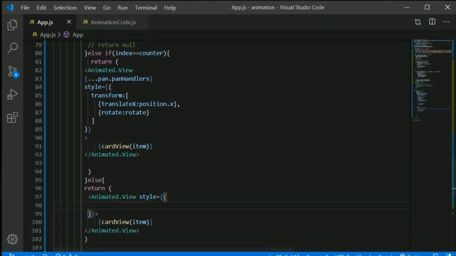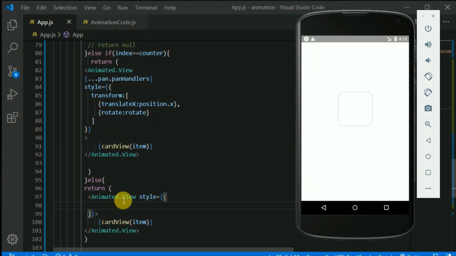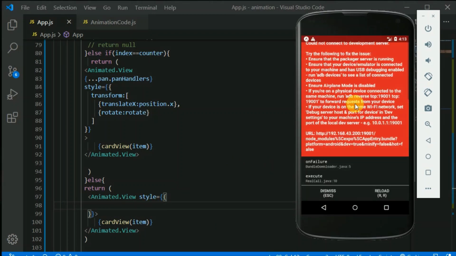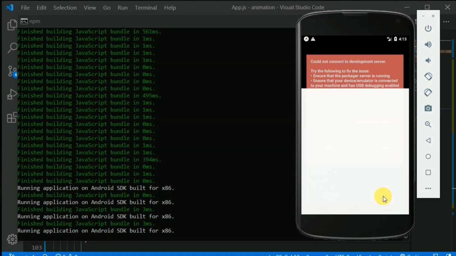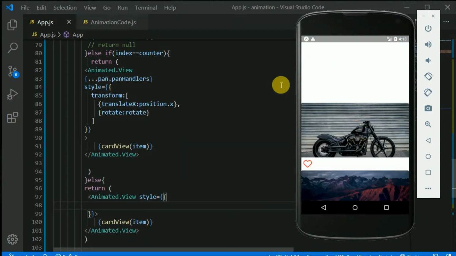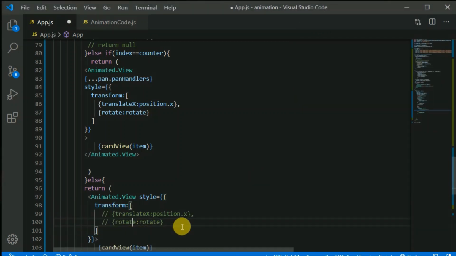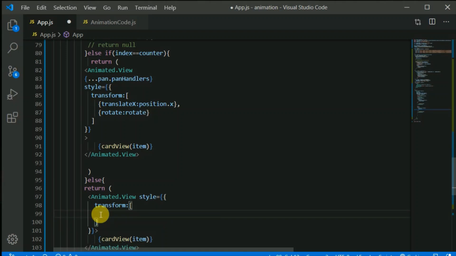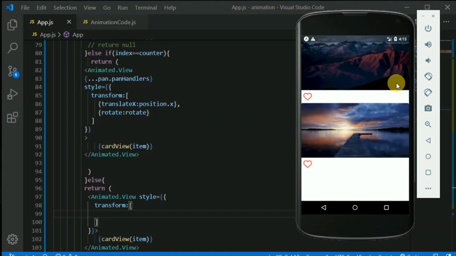Let's save this and I'll reload this and I'll try this one more time. Here we can create an animated view with this empty style. This was the reason. Oh, this was strange, right? This was really strange. Cannot connect to development server. What happened to development server? Development server is running fine. Okay. Oh, again I think I need to add a transform in here, and transform should be empty. If that is the reason, maybe. This is really strange. Yeah, that is the reason.